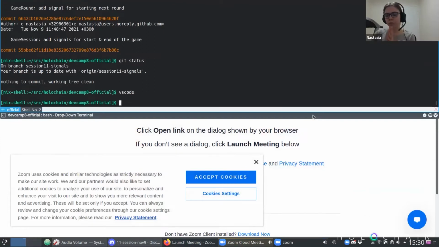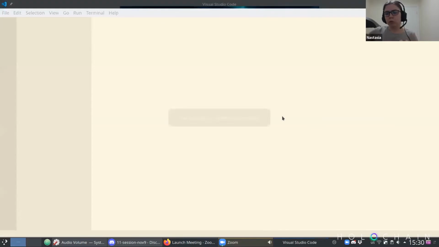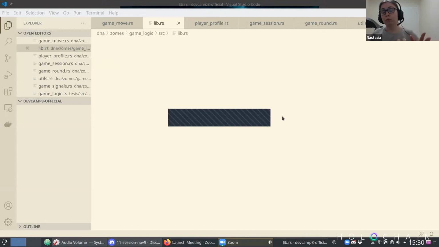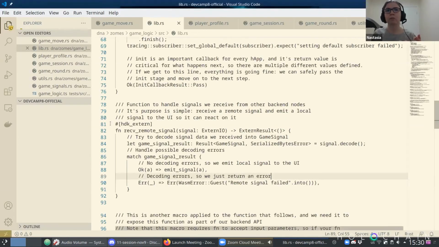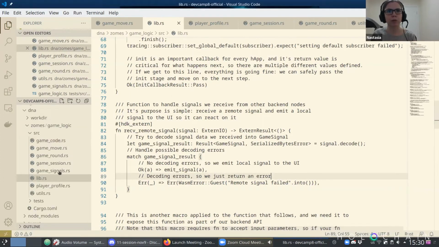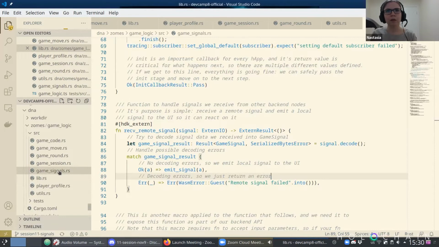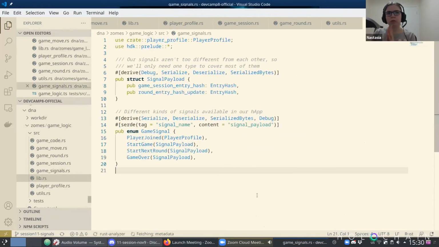So let me start my Visual Studio. I wouldn't be switching between the commits today. I would just show different parts of the code in the order which makes sense from the logical perspective. So give me a few seconds while this is loading. So the first thing that we want to do, here we are defining signals.